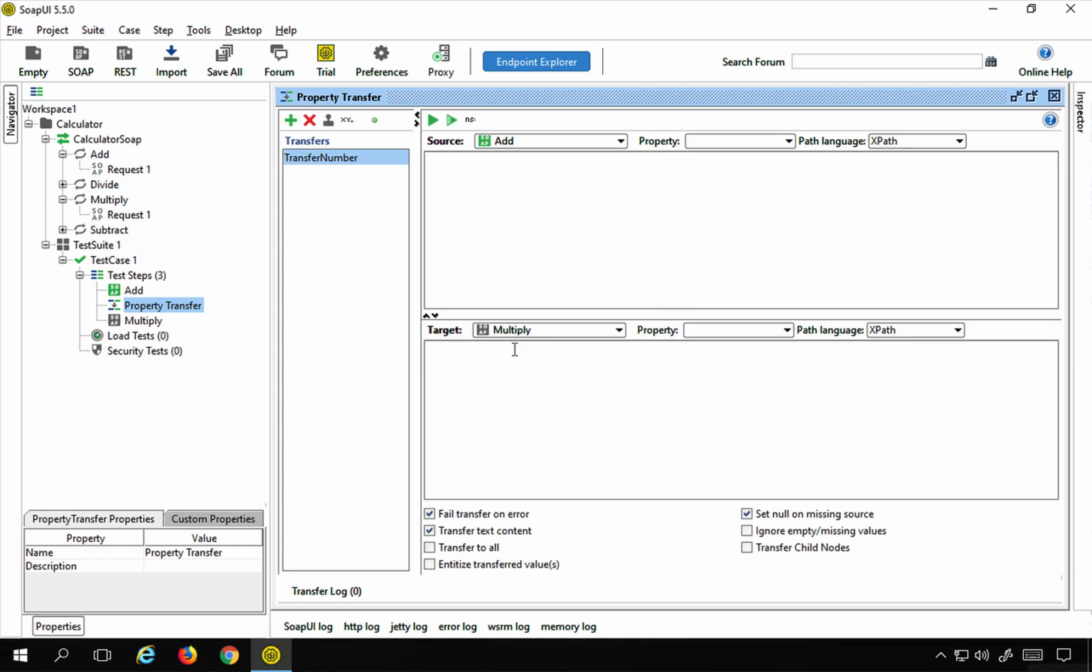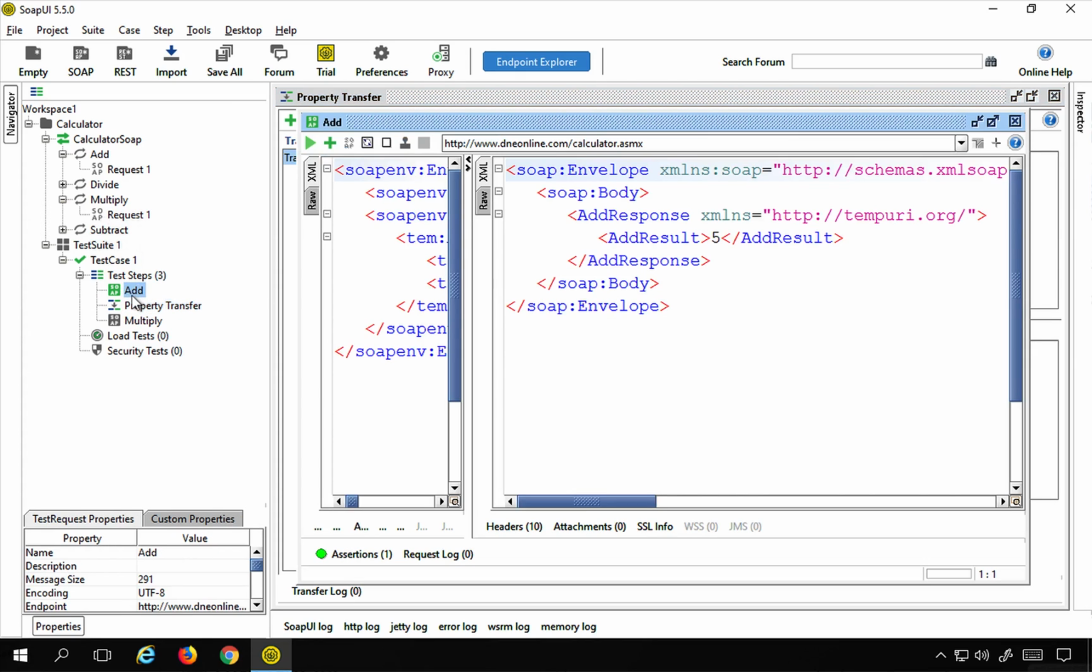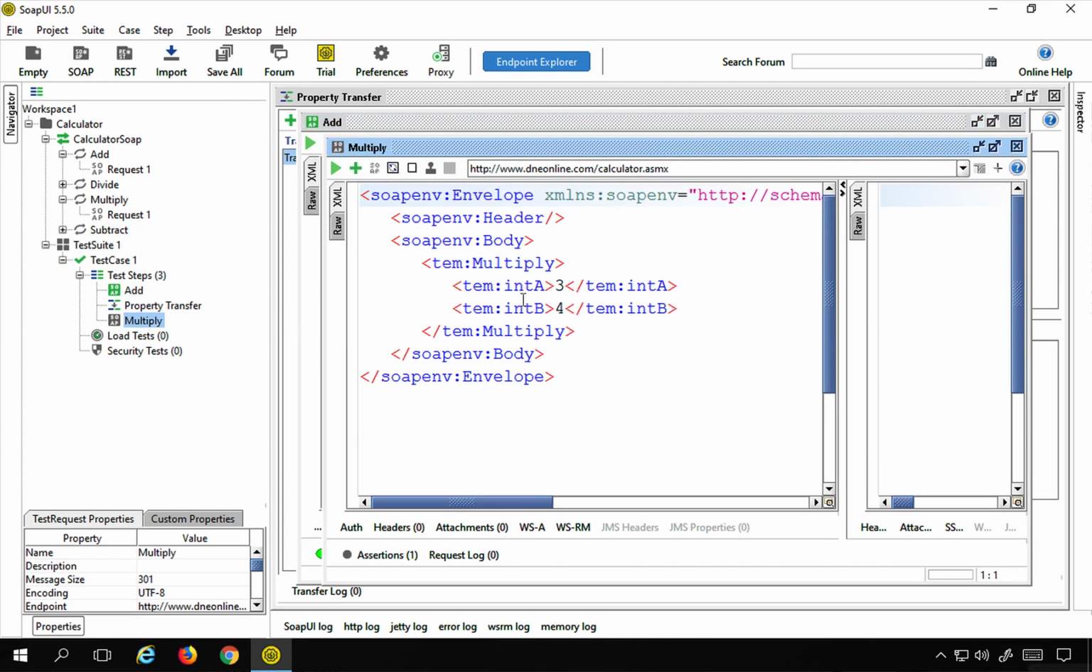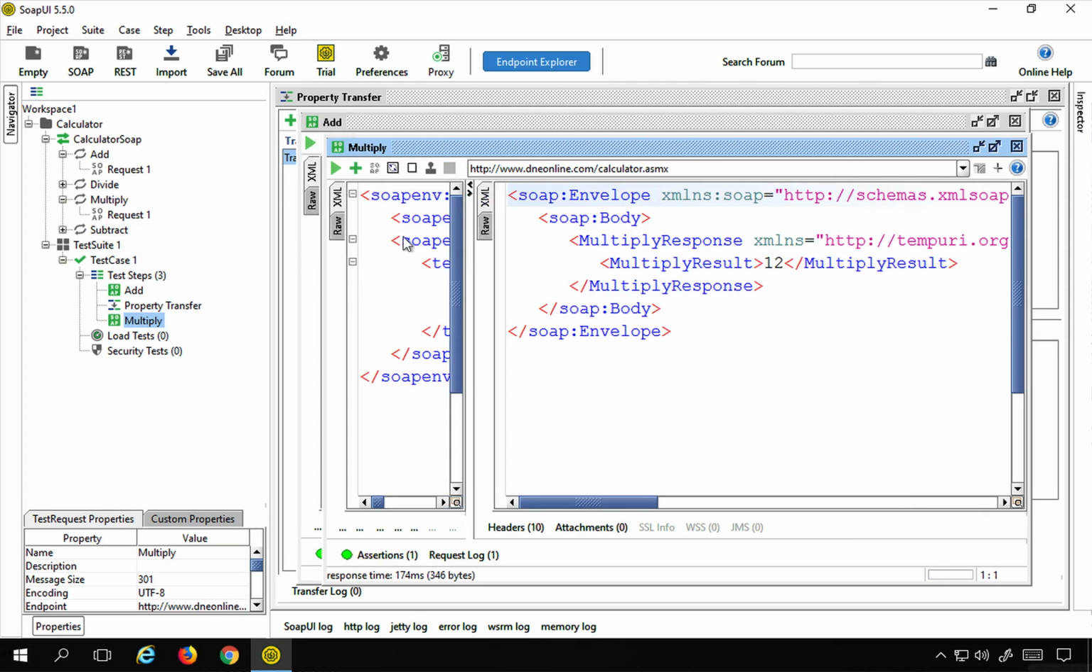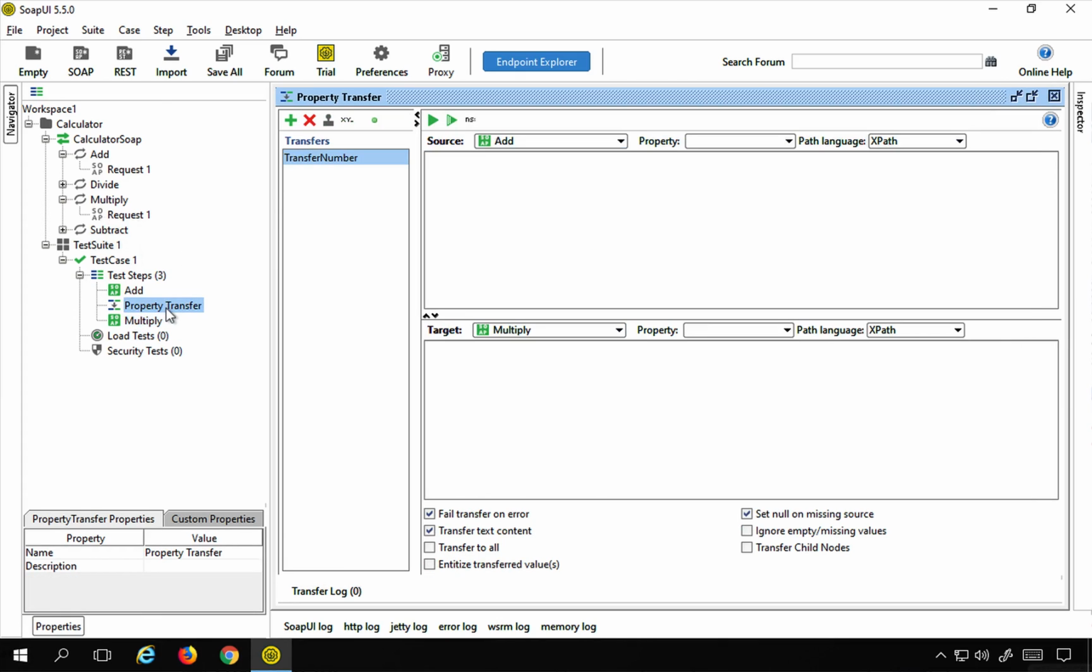So basically what I want to do is I want to run this add API, and I want to fetch this value, that is 5, that is the addition result from this, and then go to multiply and provide this value here in the request. Instead of 3, that is for integer a, I want to provide that value from there, and then run the multiply API, and then I will verify the result. So as an example demo, this is what I want to do.